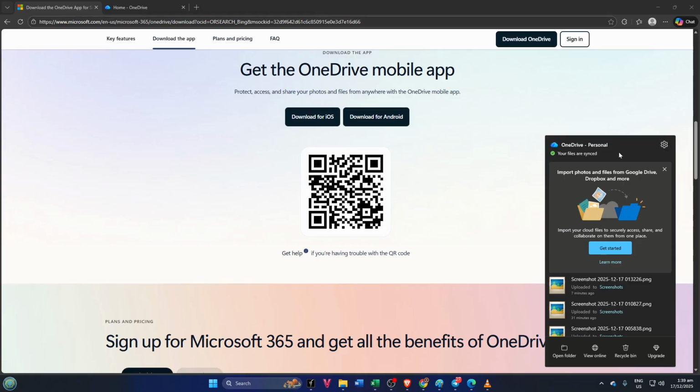Once you've clicked that icon, a small window will pop up. In the upper right of that window, you'll see a gear icon. This stands for Help and Settings. Go ahead and click it. You'll get a menu of options, and from there select Settings. This takes you to the OneDrive Settings window, where you can fine-tune the app just the way you want.